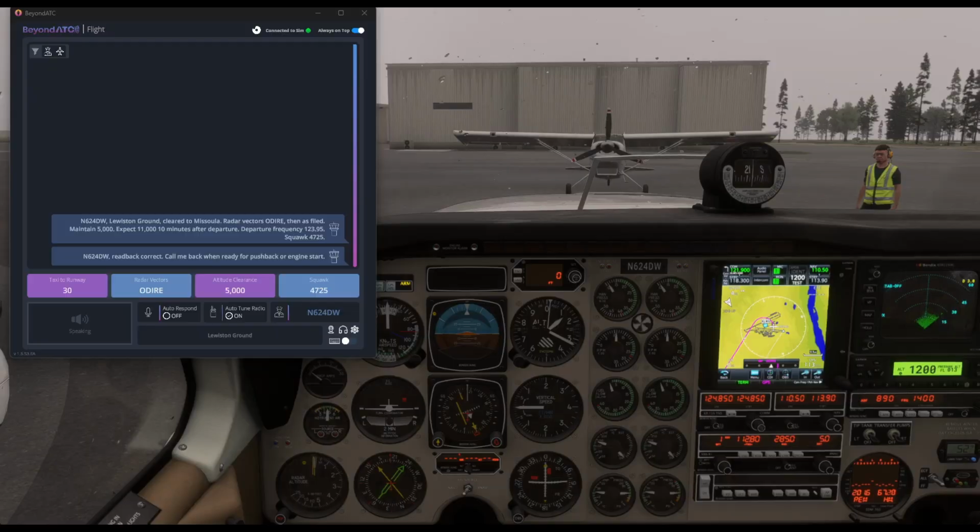November 624 Delta Whiskey, readback correct. Call me back when ready for pushback or engine start.